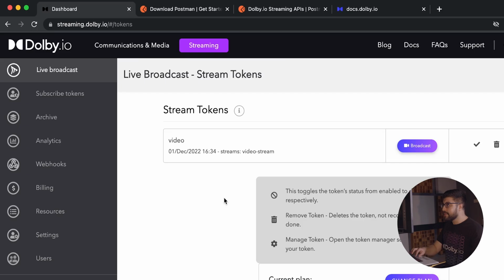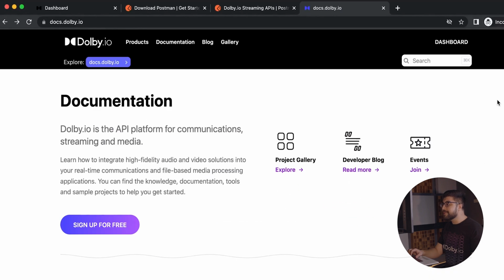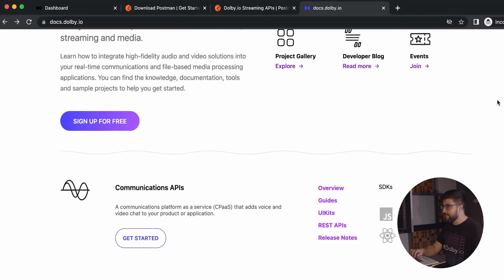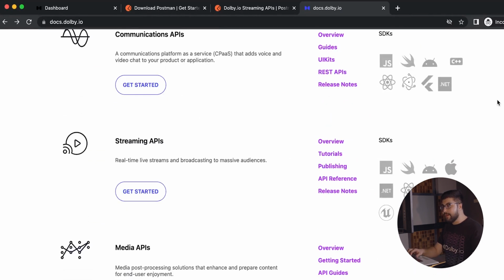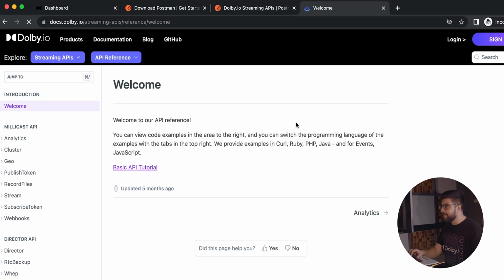If you do want to use other API endpoints, as I did mention before, or if you want to add some additional parameters to customize what's going on directly in the token that we just created, I'm going to direct you over to our documentation website at docs.dolby.io, which has all the different APIs we have. The ones that we're looking at today are in the streaming API section, where if you go over there and then click on API reference, you're going to see a list of all the different endpoints that we have, very similar to how we had them laid out in our Postman collection.